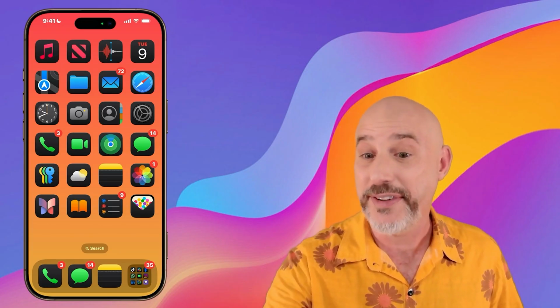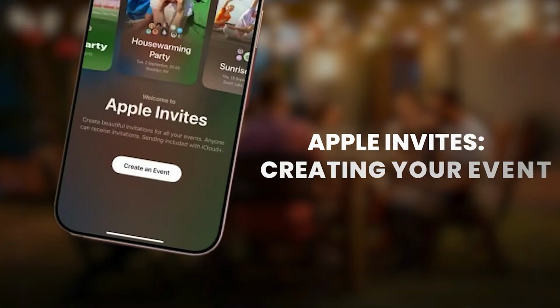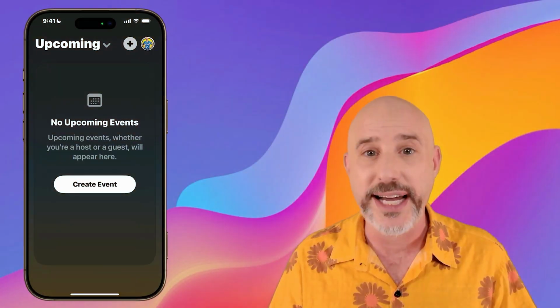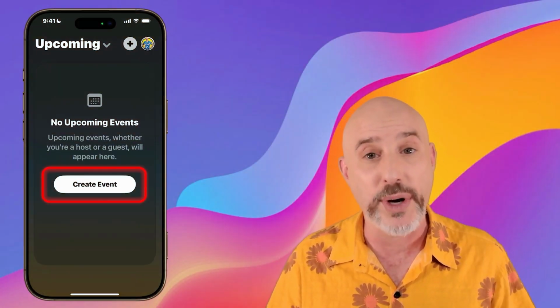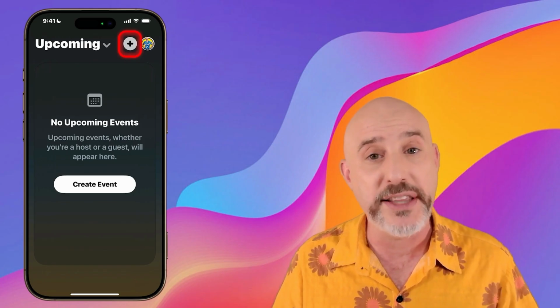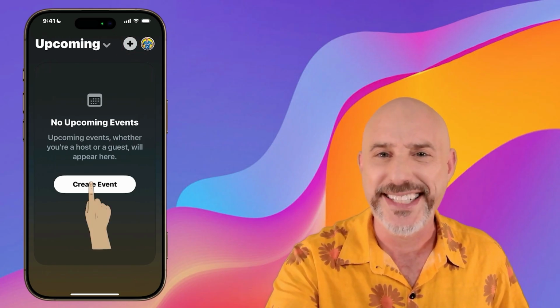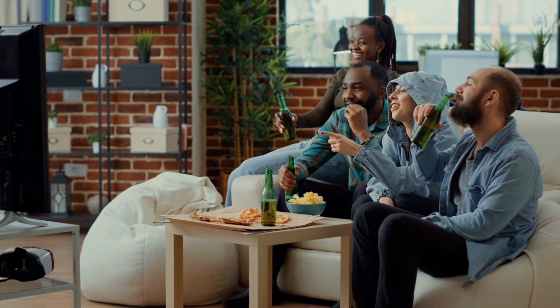Let's click on the Invites app and get this party started. When you first open the app, if you haven't created or joined any invites, you're going to be greeted with a nice blank screen like this. You can create your first invite by clicking the button right here. Once you've created at least one invite, you'll use the plus button in the upper right-hand corner to create additional ones. Let's click on Create Invite. Now for this example, we're going to be planning a movie watch party.